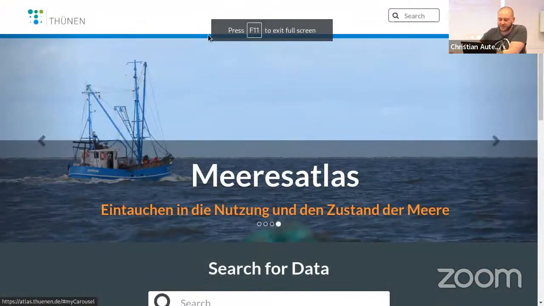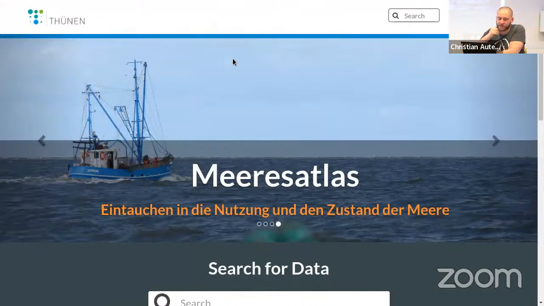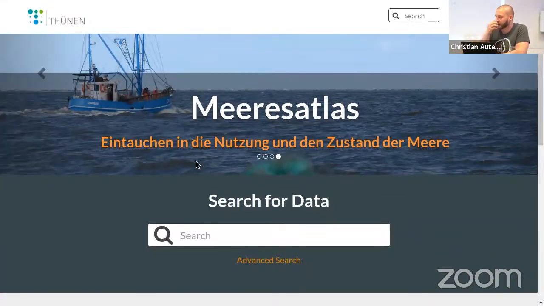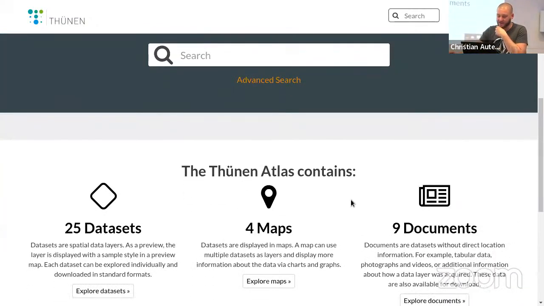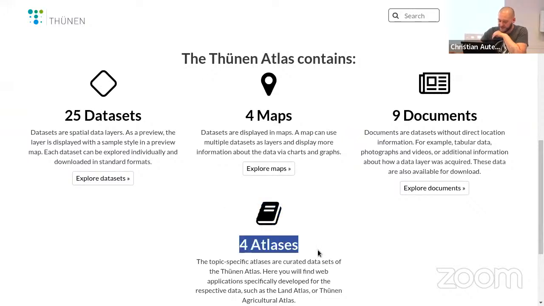This is a GeoNode instance of the Thünen Institute. It's a research institute in Germany for, I think, agricultural data. It created multiple atlases, how they call it, where you can explore data. They actually created a new app, not GeoStories, but here they're called atlases. They created some maps and some data sets, and these are looking way better than mine.